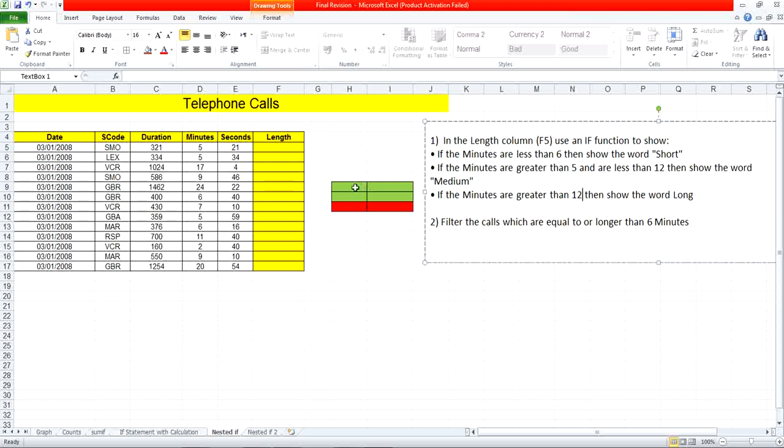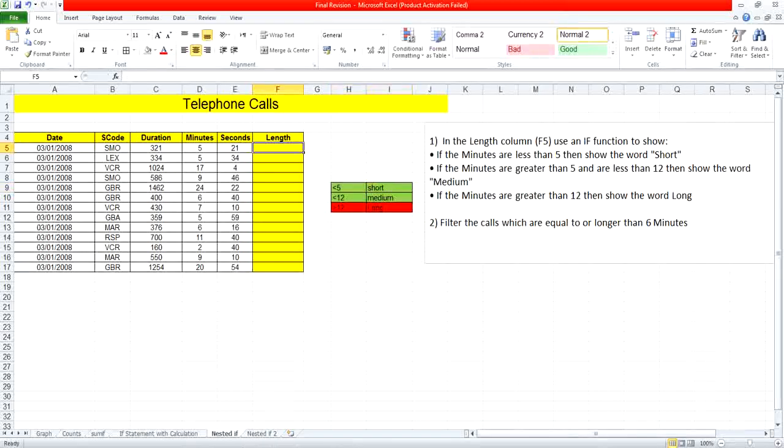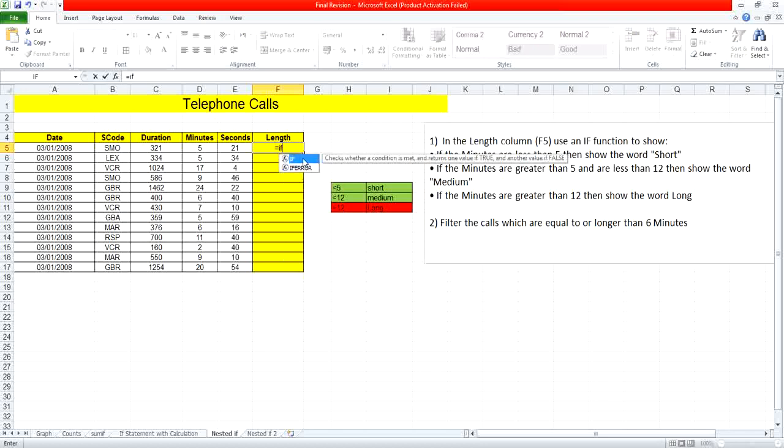So our conditions here: less than 5, okay, so this would be short. I wrote the conditions here. Less than 5 it will be short, less than 12 it will be medium, greater than 12 it will be long. Here I'm gonna type equal then IF, select the IF from the drop down menu.